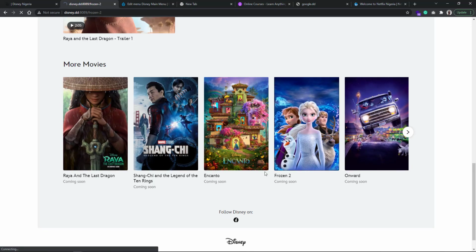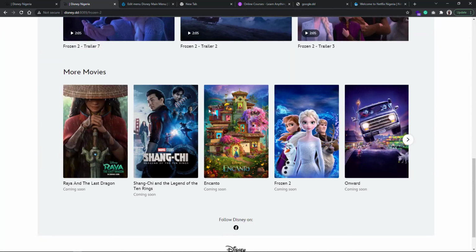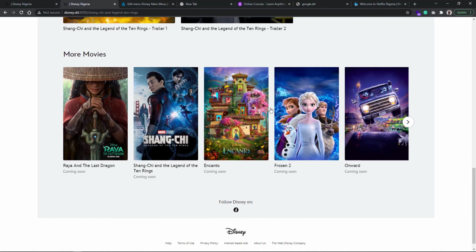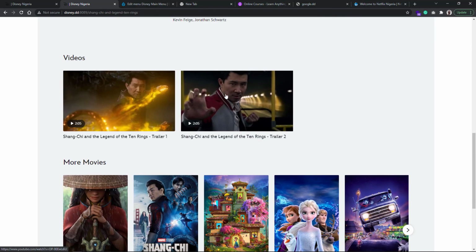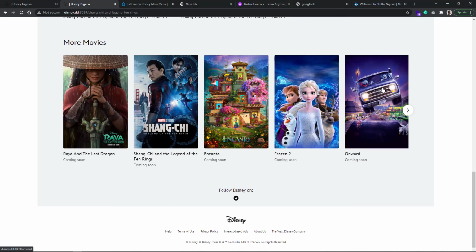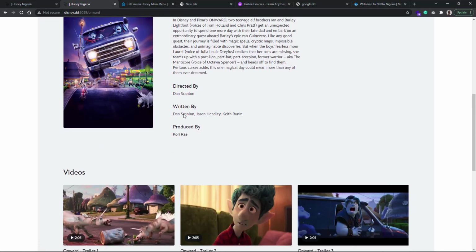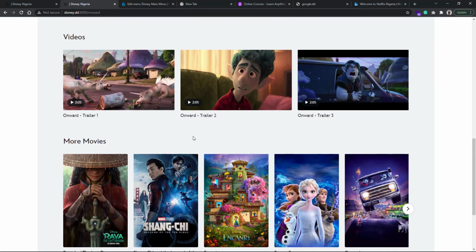Let's say I've done Frozen. Let's say I want to do this one. You can see everything is displaying on its own, and when you click it, it takes you to the page of the movie that you want to see. So you can see this also, we have all this in it.